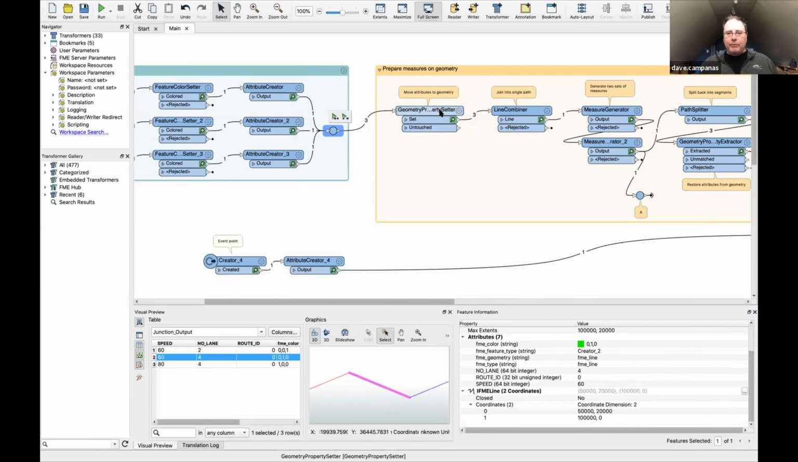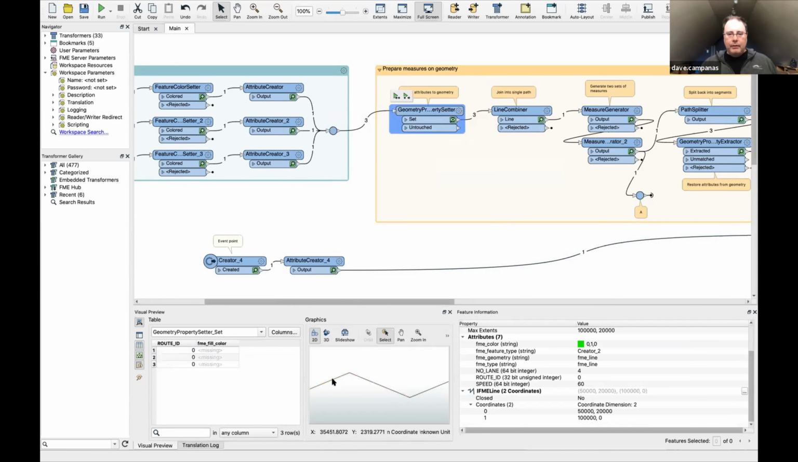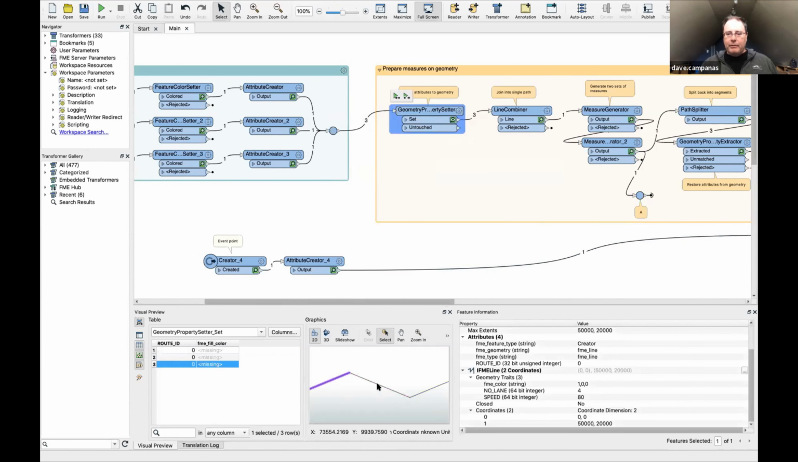After we do the geometry property setter, we again still have the three segments, but with the exception of route ID, FME color, number of lanes, and speed has been moved down onto the geometry. And there's an important reason we're going to do that, because in the next step, we're going to combine those three segments into a single line.